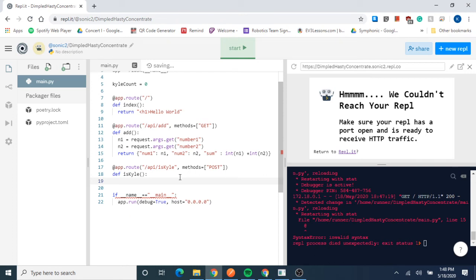Alright, so now we need code. So we're going to save a variable called name. We're gonna grab request. That's not how you spell request. request.args.get, and we're going to get a variable called name. That's the only variable, or parameter rather, we're going to be using in Postman whenever we're submitting it.